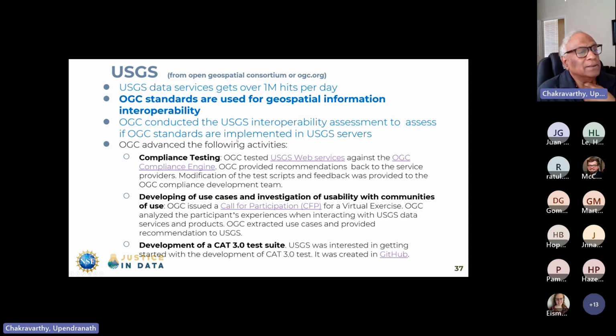OGC conducted the interoperability assessment to see whether these standards are being followed or implemented by USGS servers, because these servers serve a lot of people, and it's critical to make sure of that. So they came up with compliance testing, developing use cases and investigation of usability, and development of a CAT feed test suite. So all these were done with a project to make sure that the servers conform to the standards and hence are interoperable.